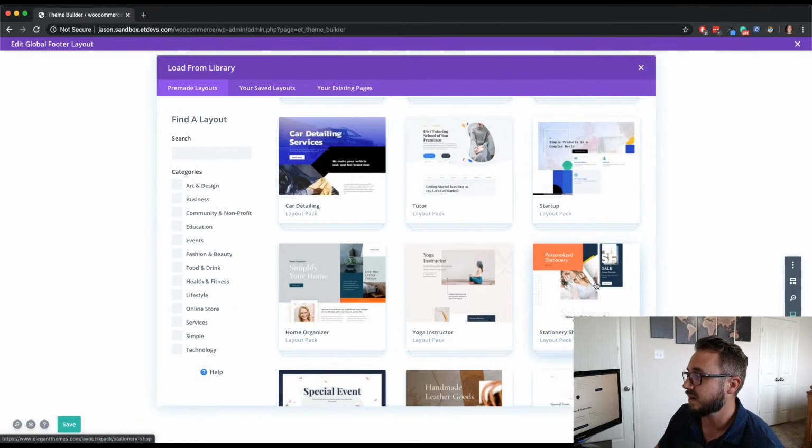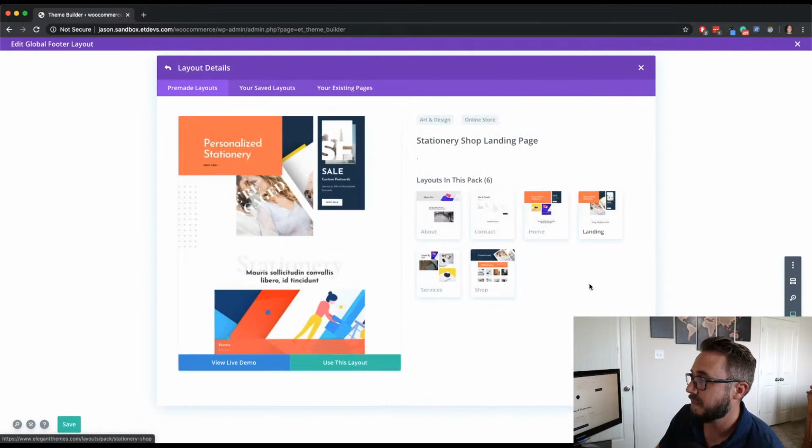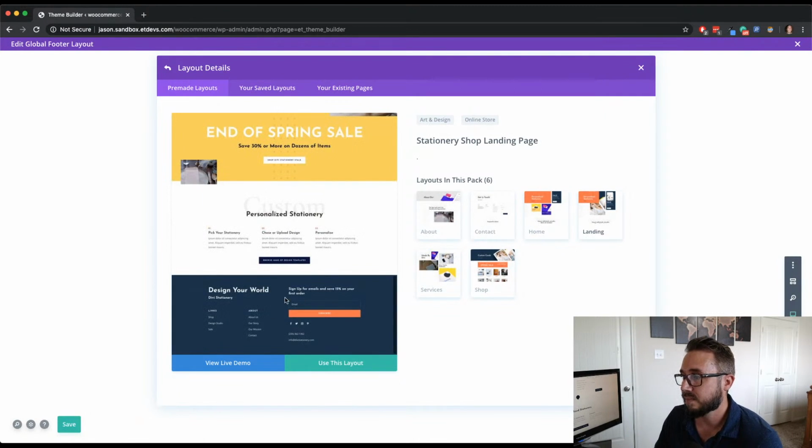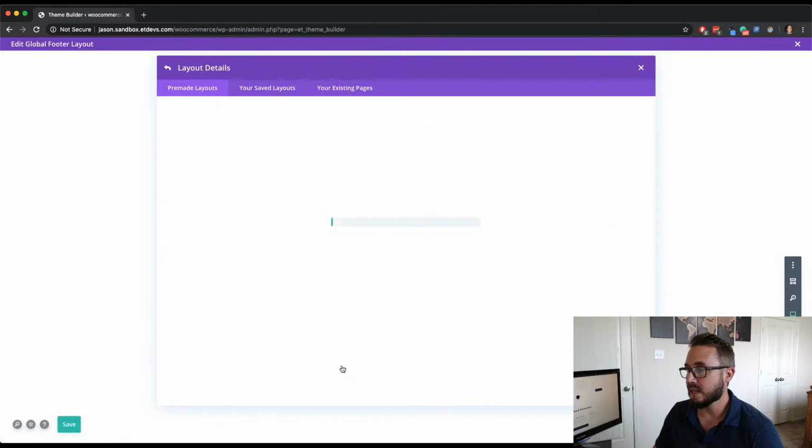Okay, so stationary shop, here it is, layout pack. I'm going to add the landing page. It has that footer down there, in this section here, that I'm going to use as my footer drawer. So I'm going to click use this layout.